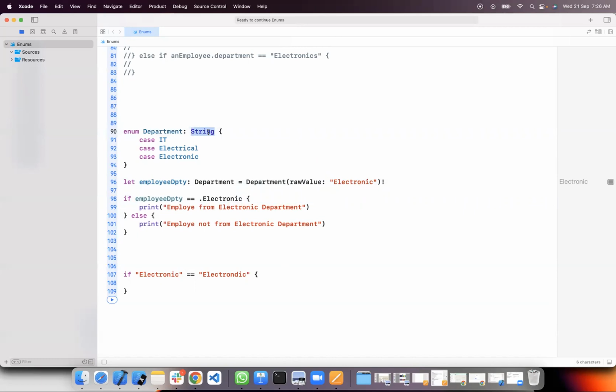But in this case, we could not use .it, .electrical, .electronic without declaring string, like enum department, and we can get case IT, electrical, and electronic. Is this meaningful? This is meaningful, but in real time we get a response from the server, so that will come as a raw value, correct? That comes as a string. Here we're passing that string and making that string into a department data type value.